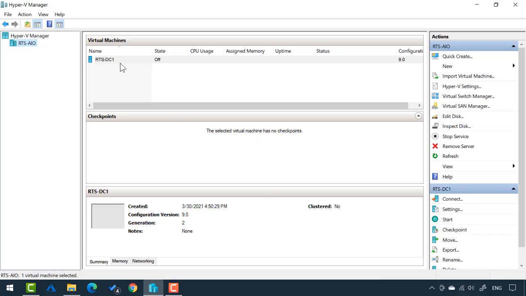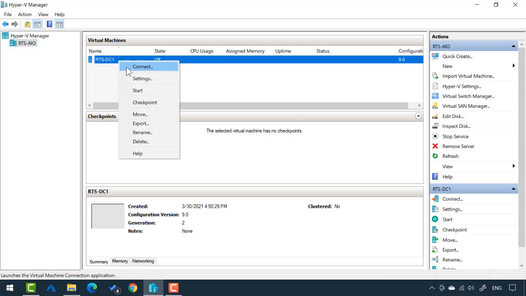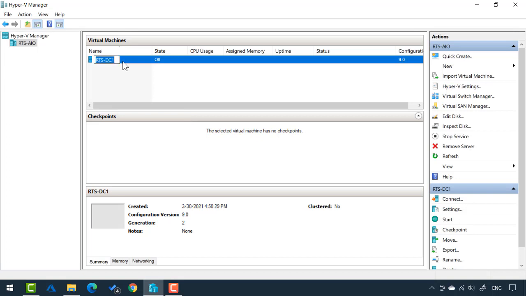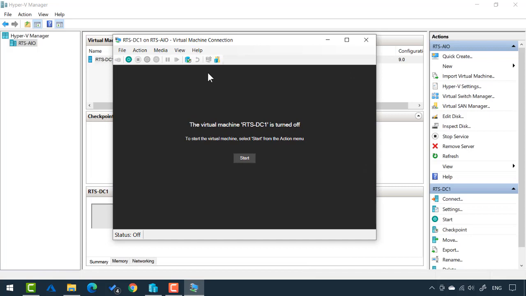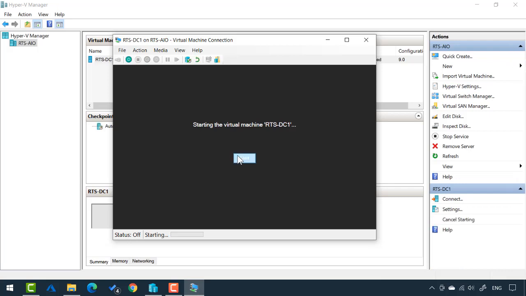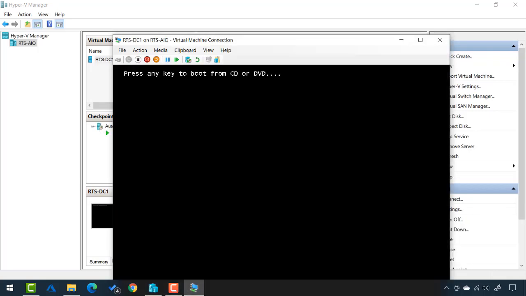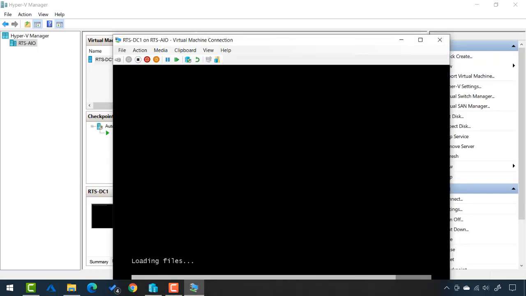So now I have my RTS-DC1 virtual machine. You can right-click and connect, or simply double-click, and it will open up the virtual machine. In this window here, we already have the ISO file attached, so I will just click Start. That succeeded, and I'll just press a key.